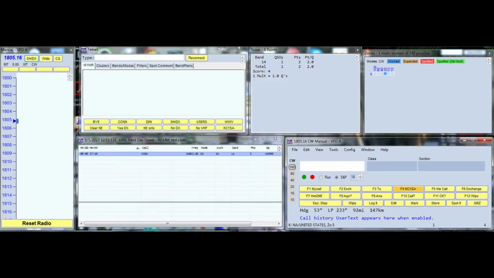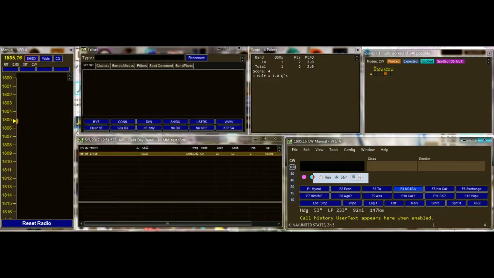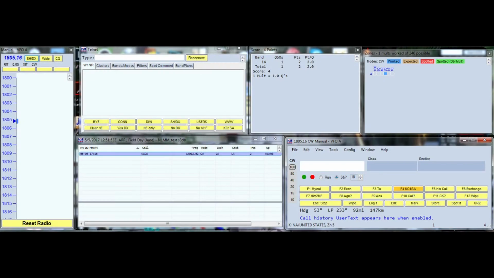And finally the two radio buttons: run, which is used for calling CQ, and search and pounce, for looking for others out there. And the number 18 is the 18 words per minute. You can make that go up or down for your transmit rate on CW.